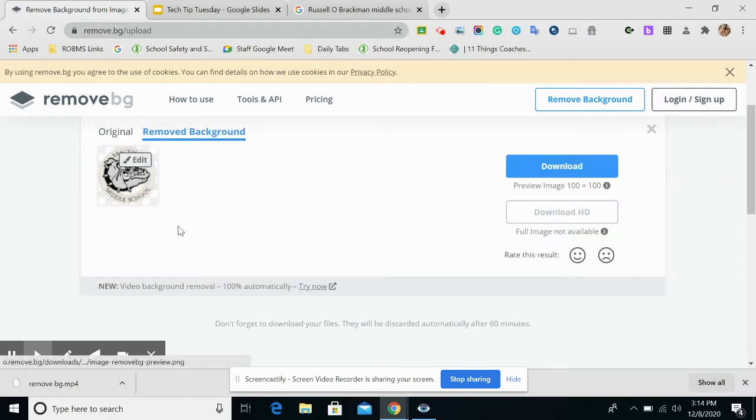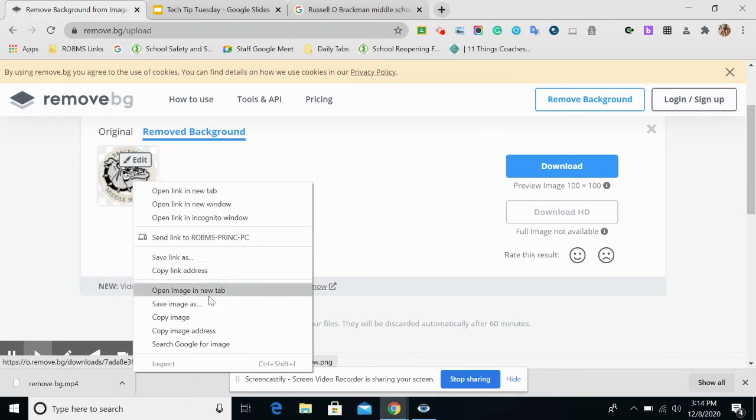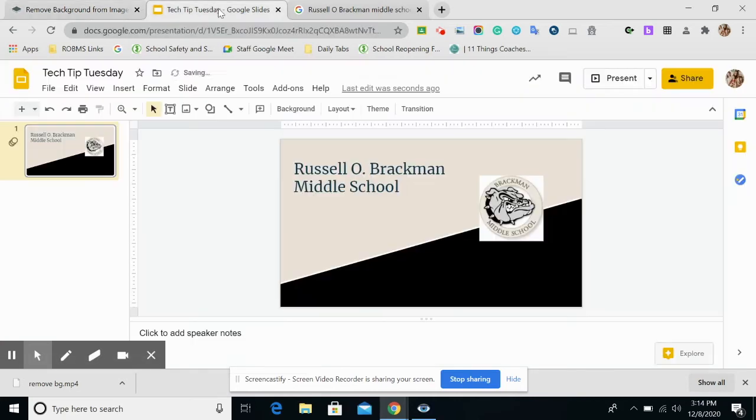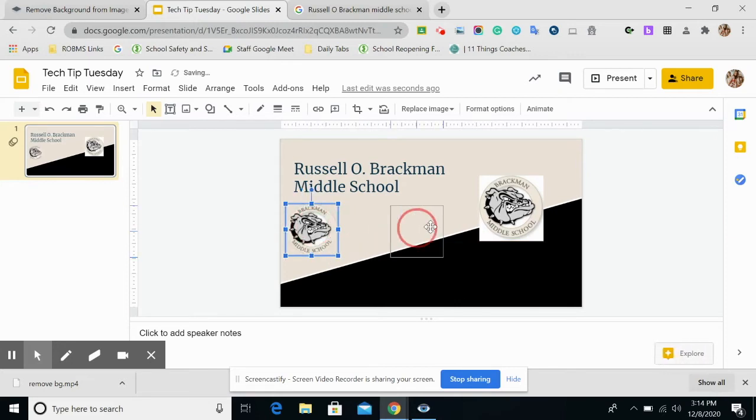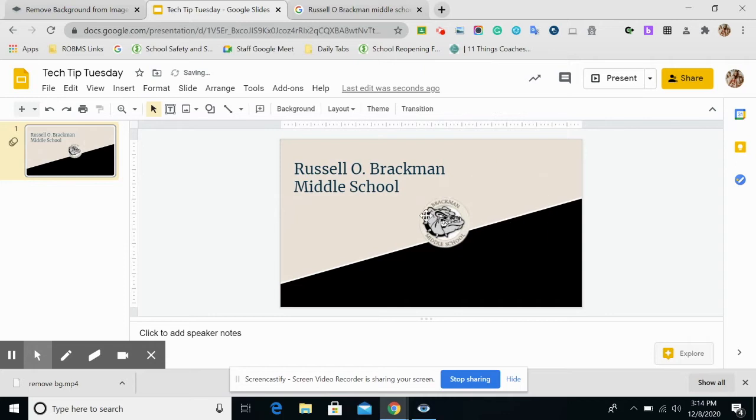And then my image is there, and now you see that background is removed. So I'm just going to right click and go to copy image again, go back into my presentation, press Control V to paste it in, and there you go. Your background is removed.